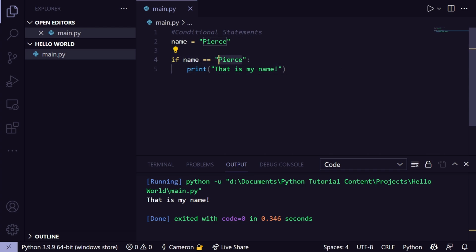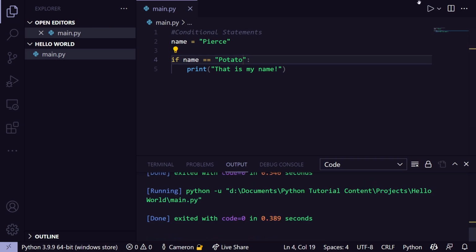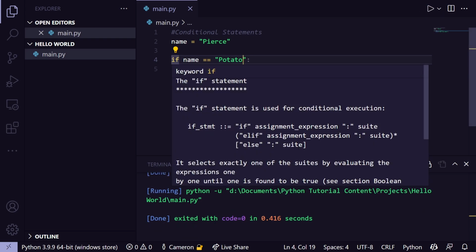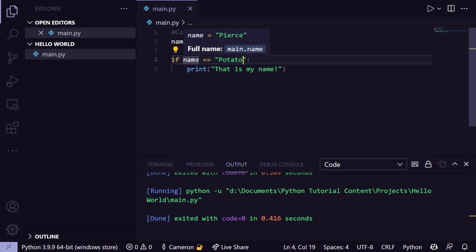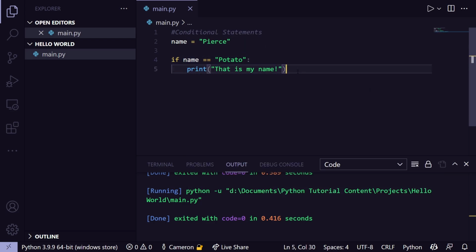So what if the variable name had to equal potato? So it was potato, right? If I went ahead and ran this, that code is not going to run. So the condition is, if the variable name equals Pierce, or equals equals potato, then do all the code that's one tab over. And it's going to be one tab over all the way down.